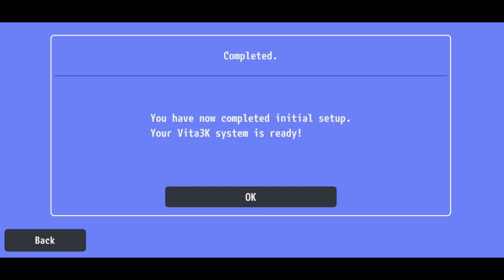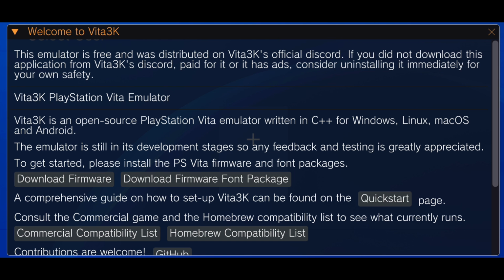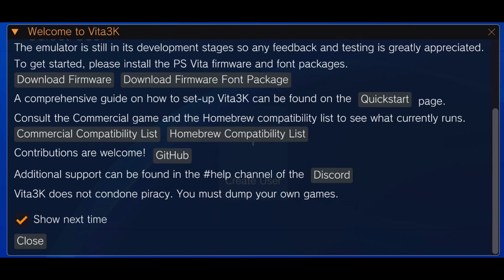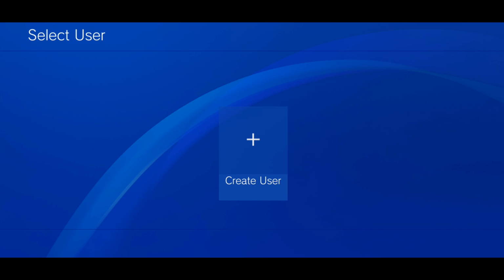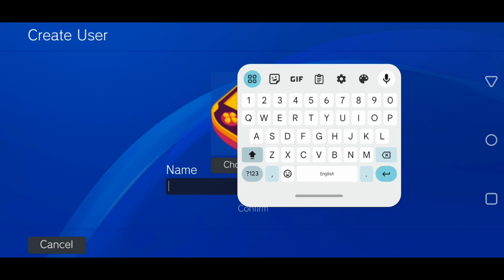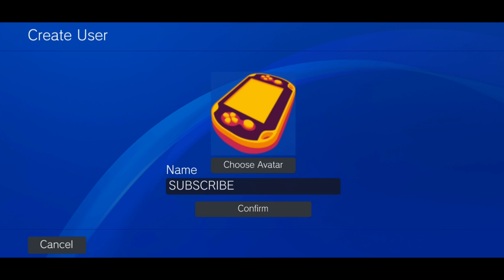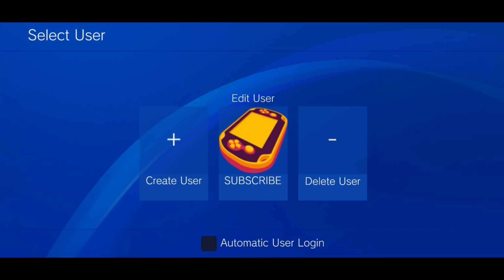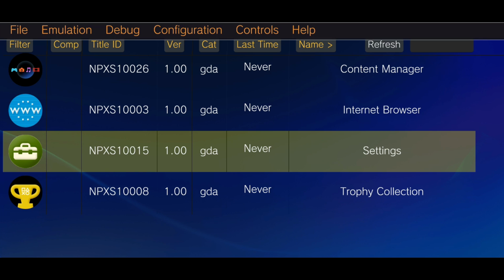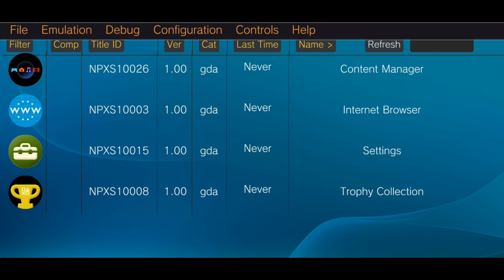So we have completed the initial configuration of Vita3K. Then Vita3K will welcome you with a big note. Before closing it, make sure you have unticked the show next time option. Vita3K will encourage you to create a user profile. Just give a name and create a profile. Don't forget to tick automatic user login, then start the Vita3K emulator. So finally, we are in the Vita3K emulator.